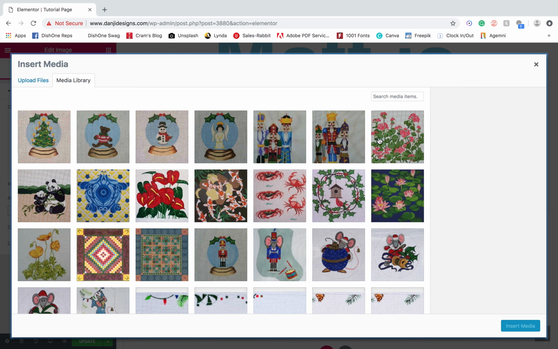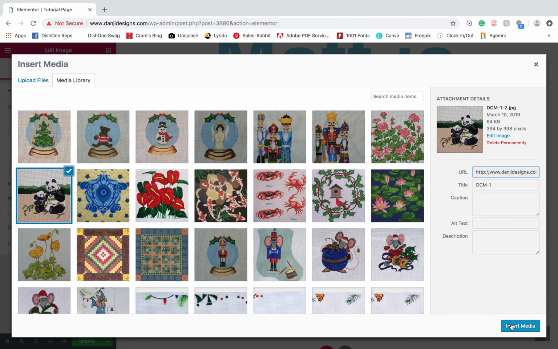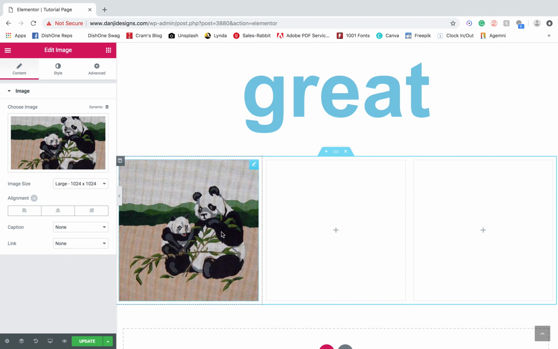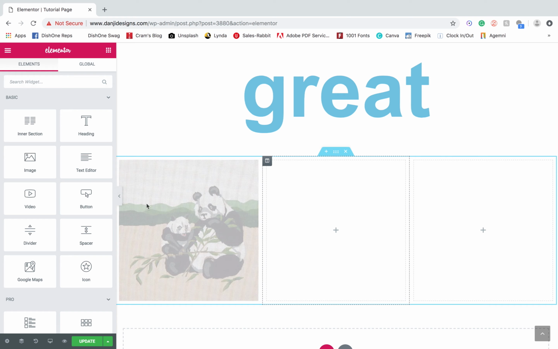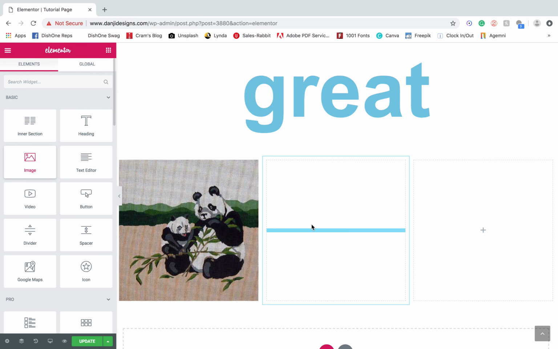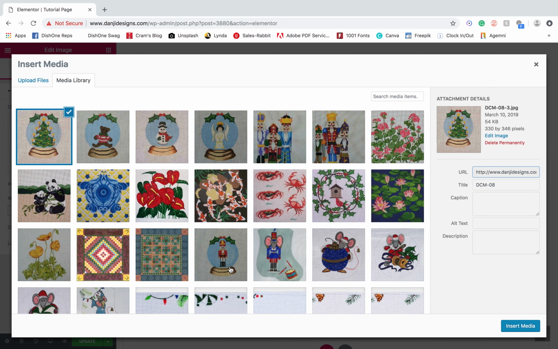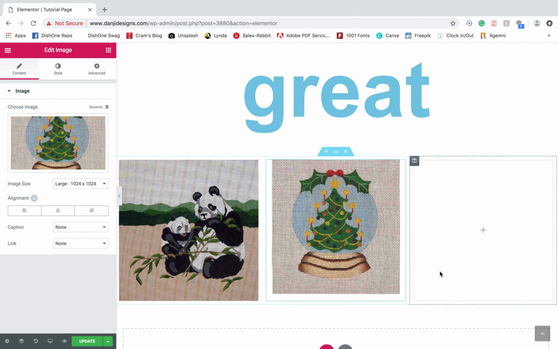Here in our media library we have all of these Danji Designs canvases. Actually, I really like this panda one. I'll click on this panda one and I'll go ahead and insert media. And that has inserted my panda for me. I'm going to do another one. So I'm going to go ahead and drag this image over, choose my image, and now I'll do this Christmas tree. He's been waiting. And there we go.